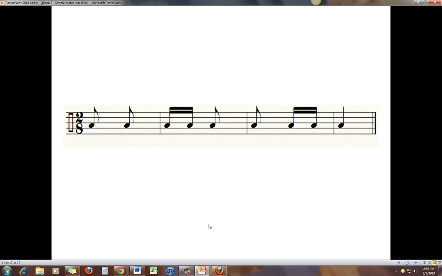So this rhythm performed. Here's the beat. 1, 2, 1 and 2, 1, 2 and 1, 2.